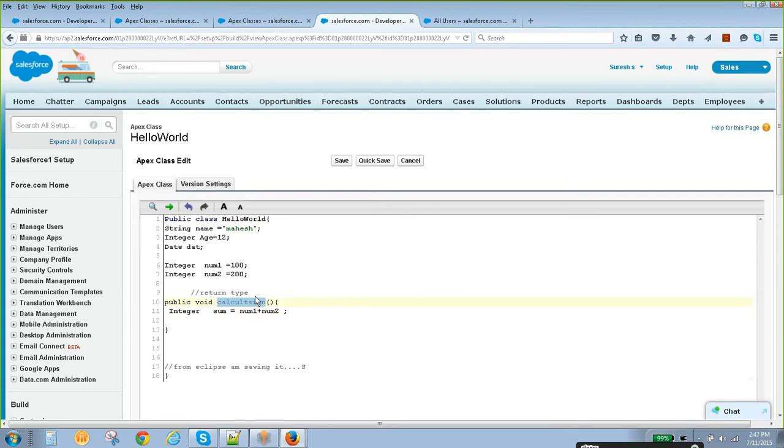This, we will call it a method type. So this is nothing but a method type. Okay, so this is done. This is nothing but a simple definition of a class and a simple definition for a method. Now how to call this particular method? What is the use of calling this particular method?